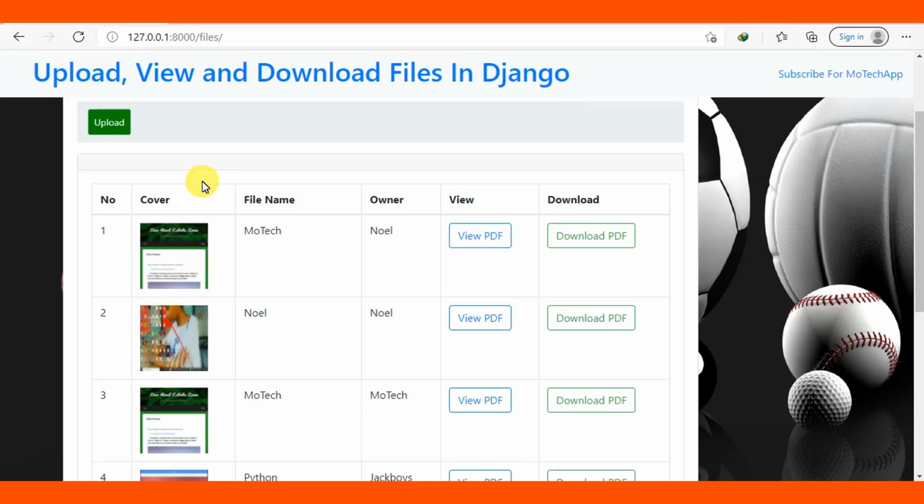So we'll be uploading images and PDFs. At each upload, you will upload an image, which is the cover of a PDF file. Then a file will have a name, and a file will have an owner. Also, the user will be able to view or read a PDF file from a browser without downloading it, and the user can directly download a PDF file from the browser without opening it.